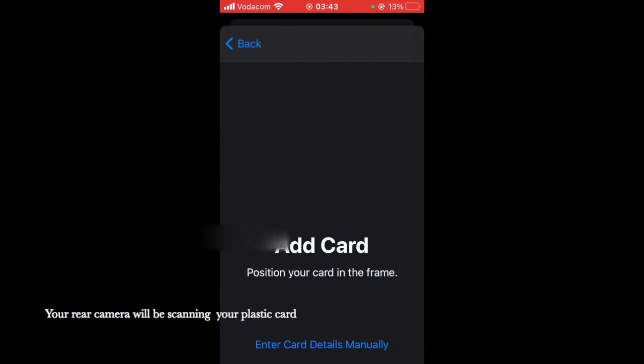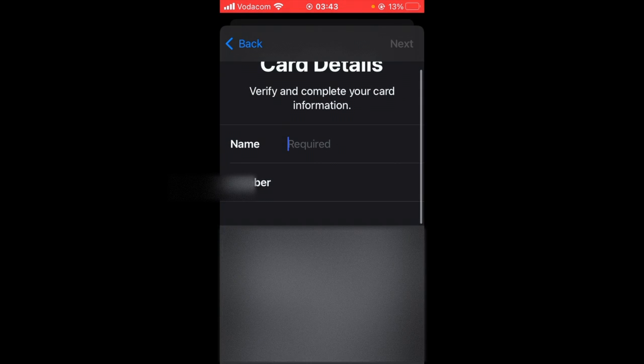The app will now ask you to position your actual plastic card in the frame to add a card. You also have the option of entering the card details menu. Shortly after placing your card in the frame, the app will ask you to enter your name to verify and complete the card information.